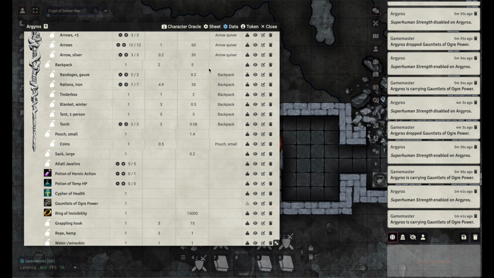Let's see. Another possibility is the active effect might be temporary. So it's not passive, always on. It's temporary, on for a fixed period of time. Maybe it's random, but once the random die roll has been done, it's a fixed number. So it's got a calculated duration. And in that case, there's a couple more sub-questions.